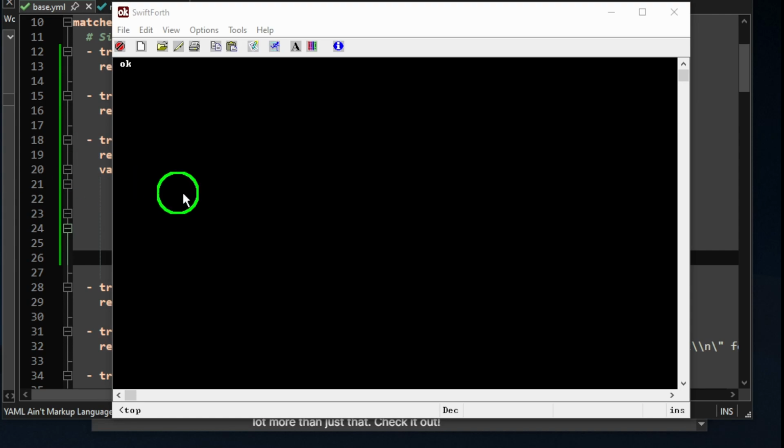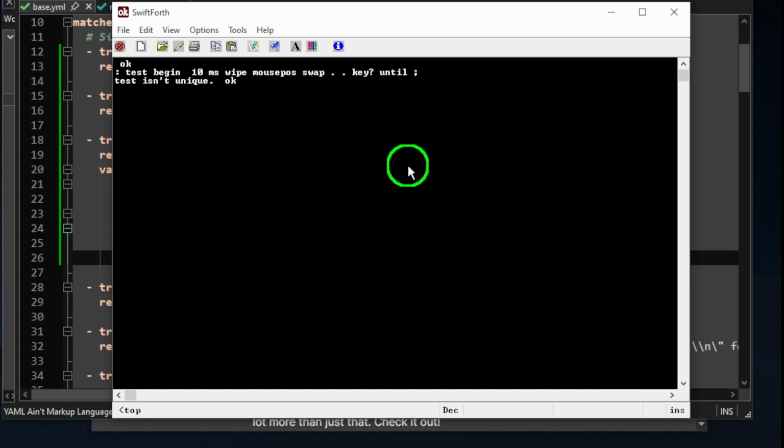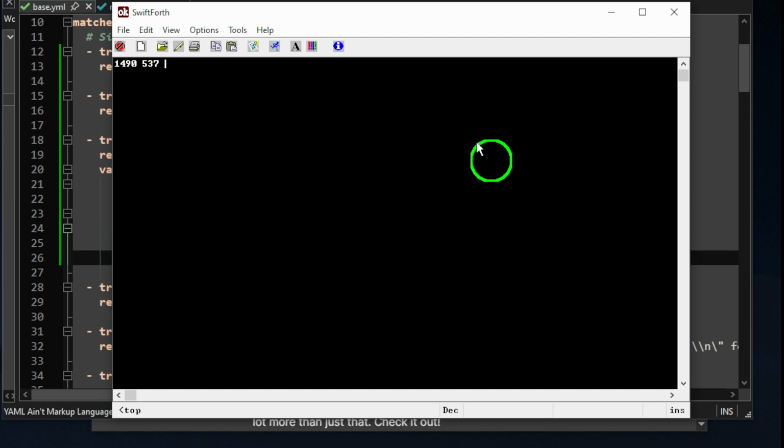So to get the mouse coordinates, I've created a word. I'm just going to paste it in. What this does is it will allow me to get the X and Y coordinates for this mouse. Let's say I want this mouse to jump over to this corner of the screen or this corner of the window. I'm just going to hit enter and type in the word test. And you can see it's got the X and Y coordinates in real time.